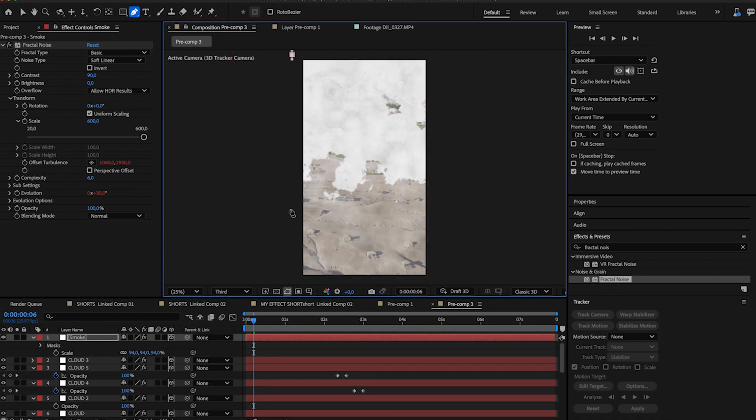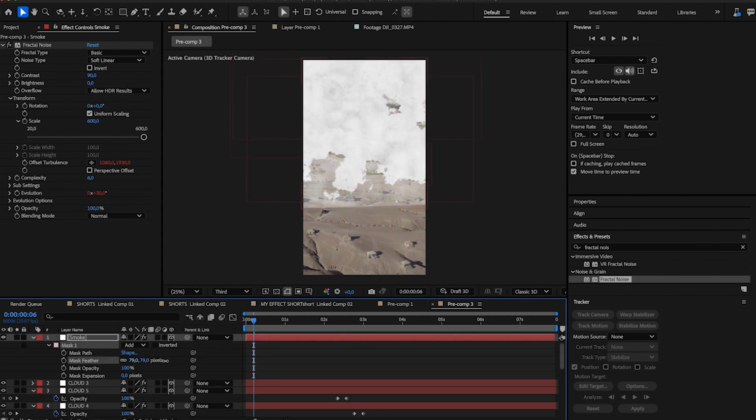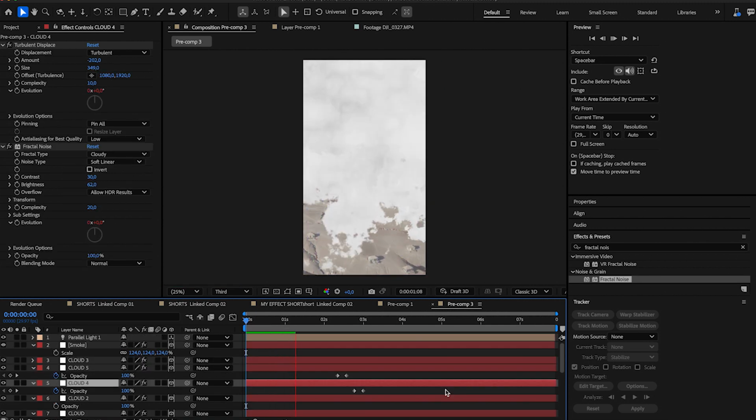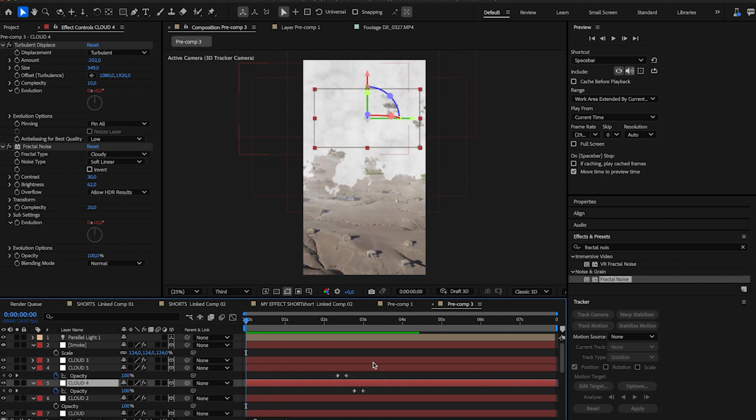Grab the pen tool and create a mask around the clouds. Press MM on the keyboard to bring up the mask properties, then increase the mask feather to about 600. Take a look, our clouds are blending much better into the scene.